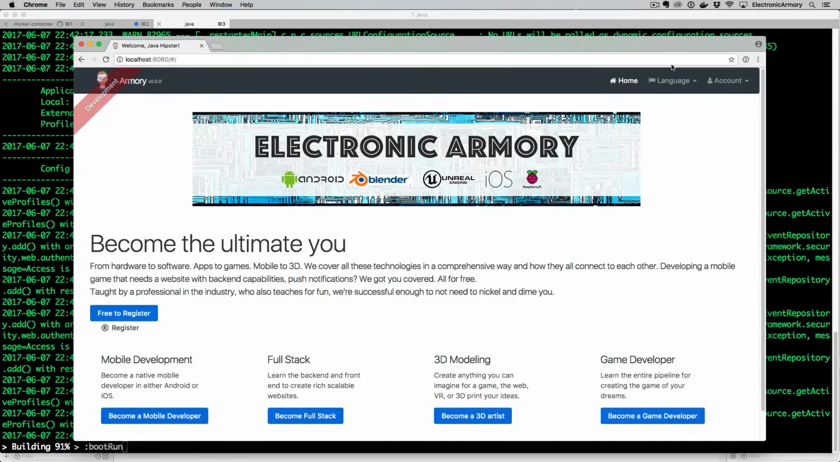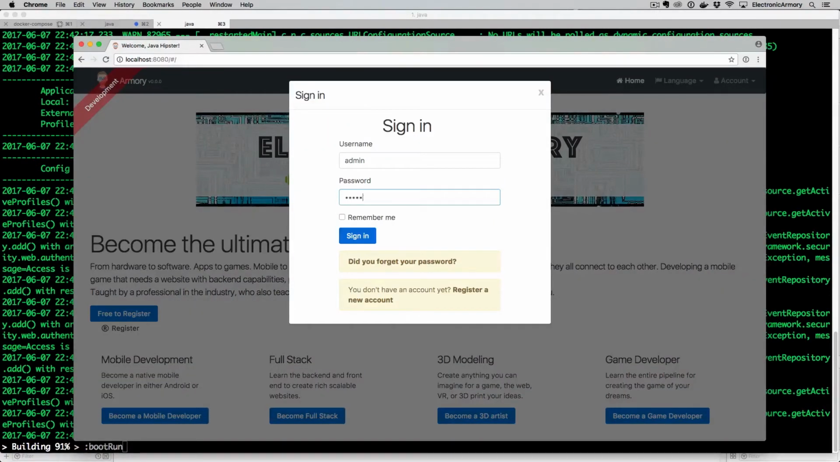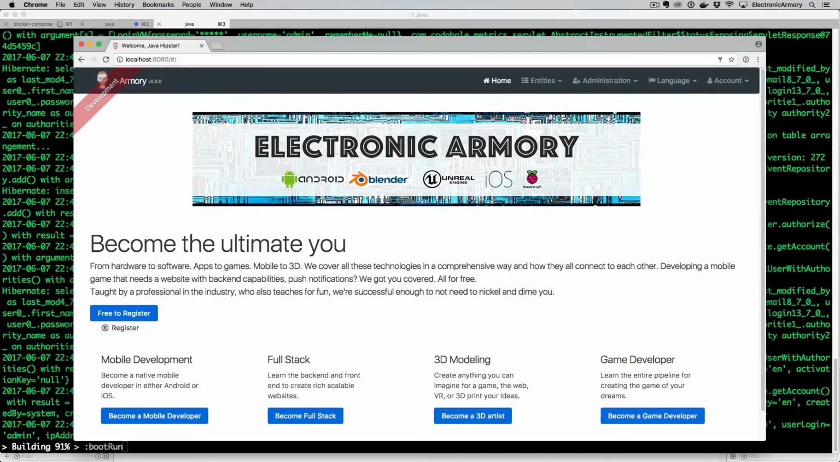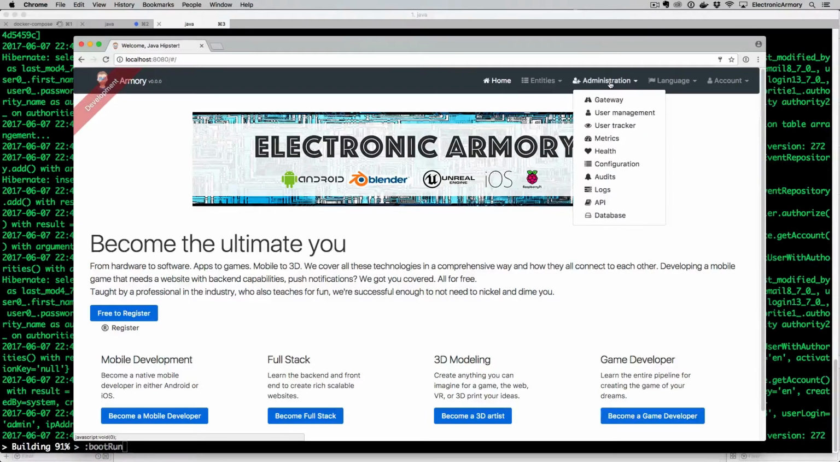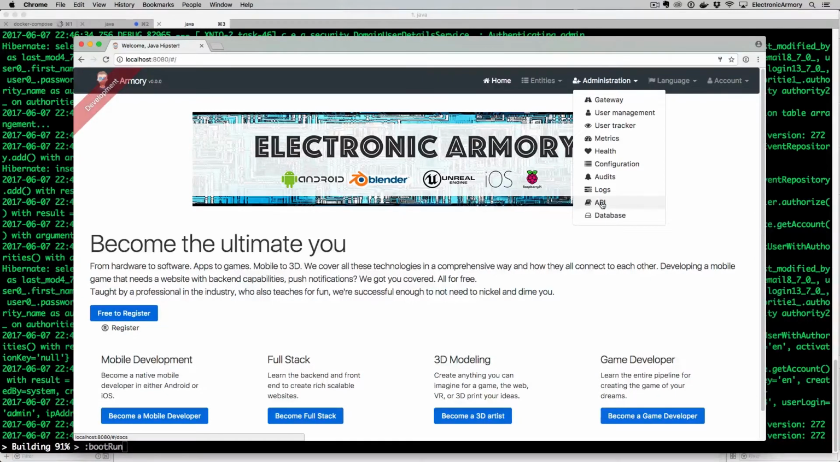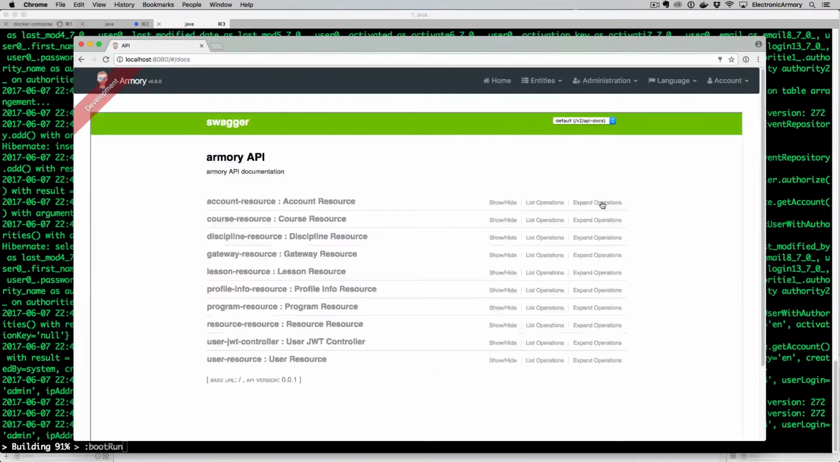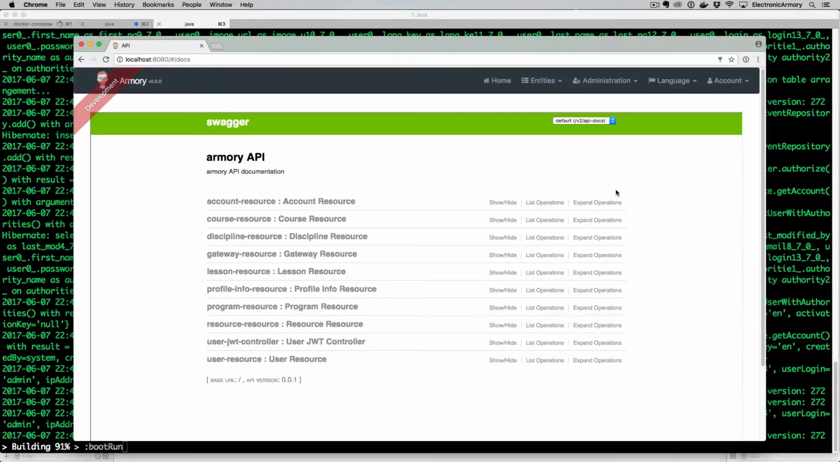So if you remember, this is our application. It's just very bare bones at the moment, but let's go ahead and log into our admin account. Okay, once we log in as the admin, we have a couple of administration menu items here, namely the API. So let's take a look at the application's APIs and investigate how those APIs work with our application. We'll be using these APIs in order to communicate from our mobile app to our backend application.